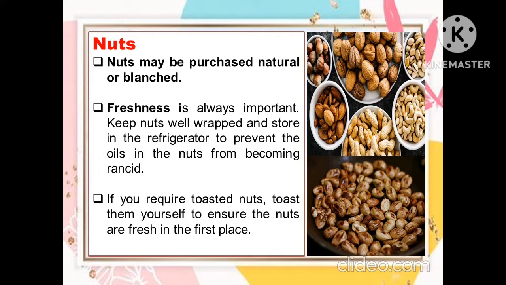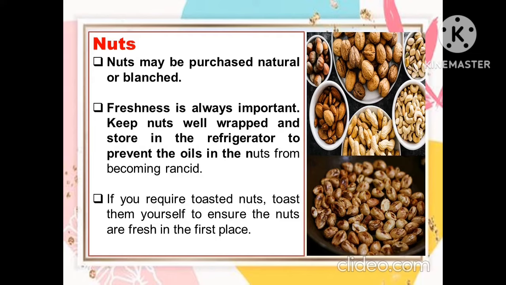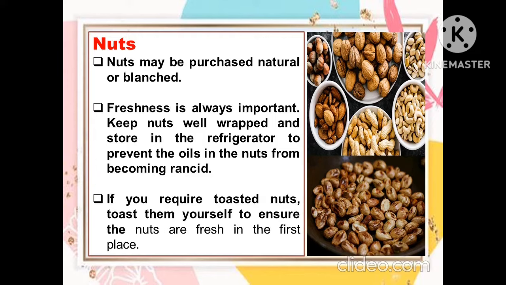Freshness is always important. Keep nuts well wrapped and stored in the refrigerator to prevent oils in the nuts from becoming rancid. If you require toasted nuts, toast them yourself to ensure the nuts are fresh in the first place.